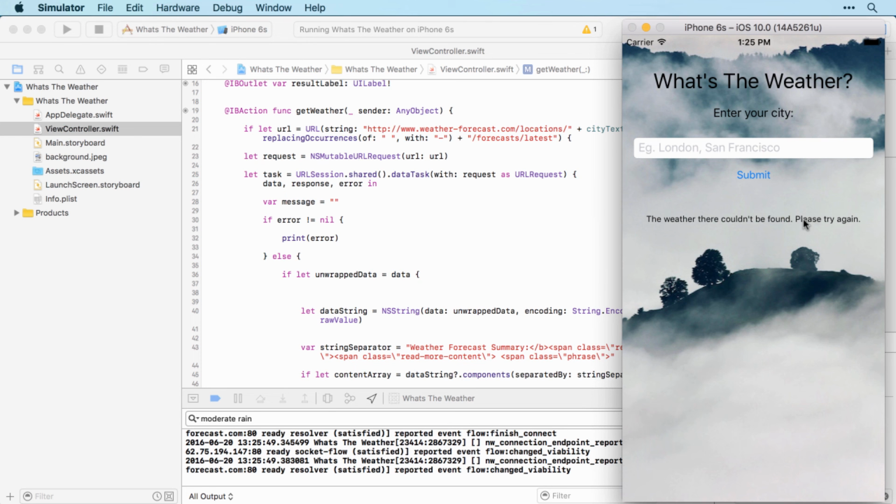Please try again. Fantastic. You might want to add a few more checks and give a more specific error message of please enter a city in the text field or something like that. But I'll leave that up to you.